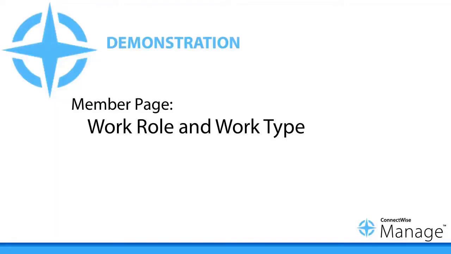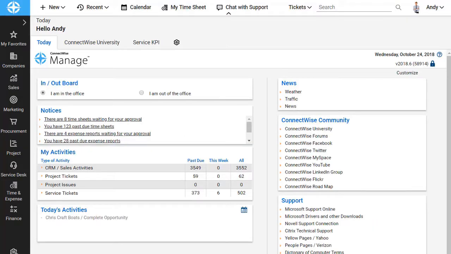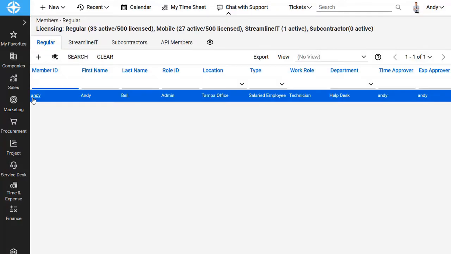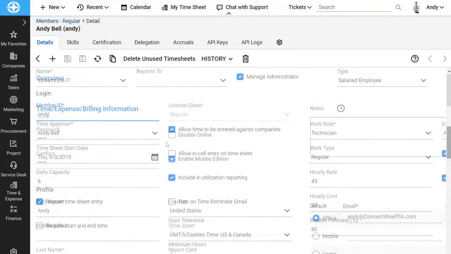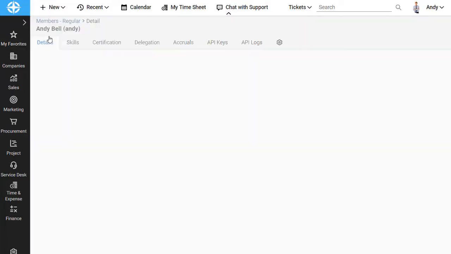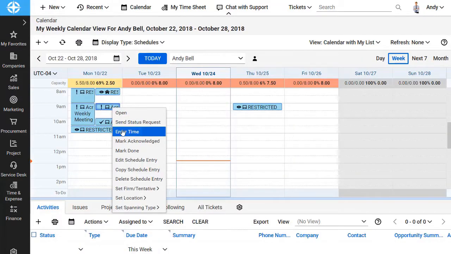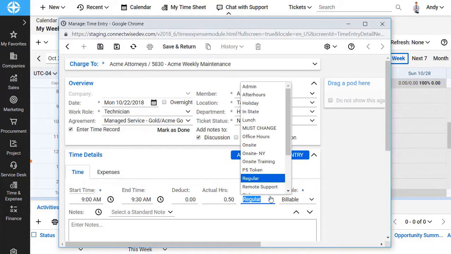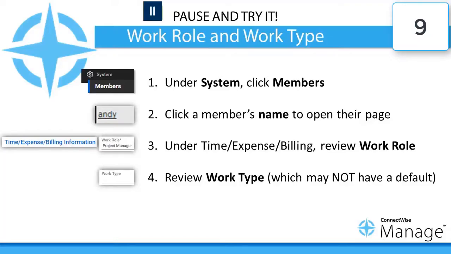Work role and work type. I navigate to the Time Expense Billing section of Andy Bell's member page. Here I see the work role that Andy has as the default is Technician. And here is the regular work type that is his default. If he does admin duties or works weekends or holidays, he can simply change the work type on the time entry as needed. Pause this video and try it.